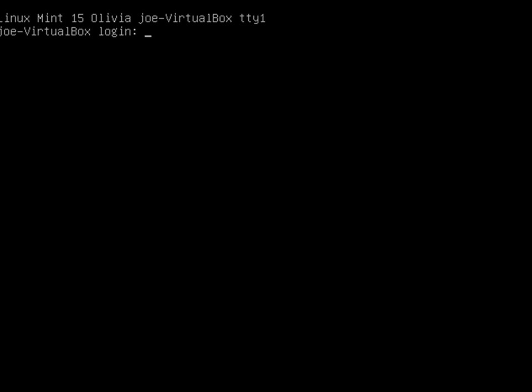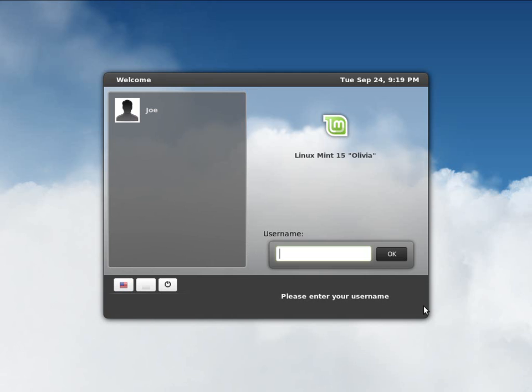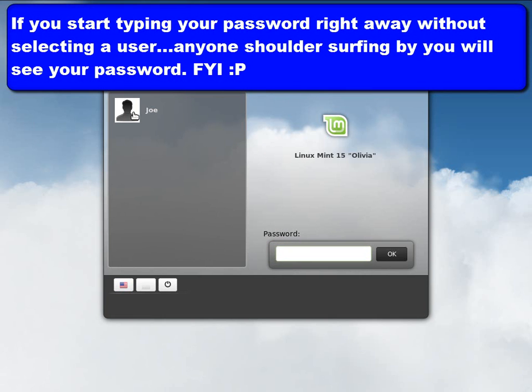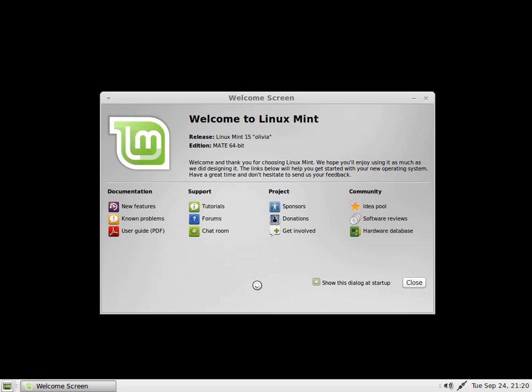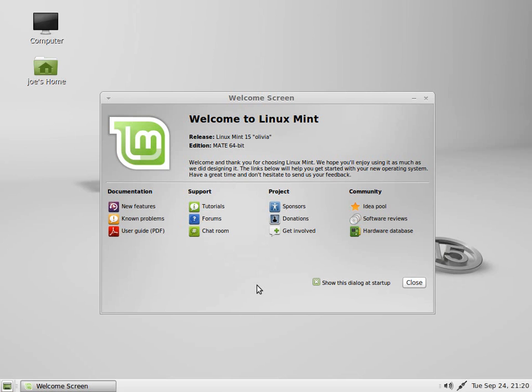Ah, that's a good sign. There we have the nice little Linux Mint logo. And here we are. Ta-da! Whoops! I'll blur that out. All right. Note to everybody: click on the user that you want first. Otherwise, it's going to assume that you're typing the user, and then it exposes it to everybody. But that's okay. I can blur that out. And here we are. Ta-da!